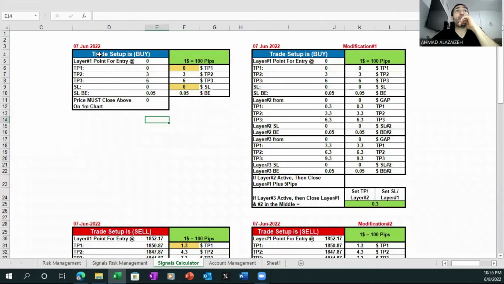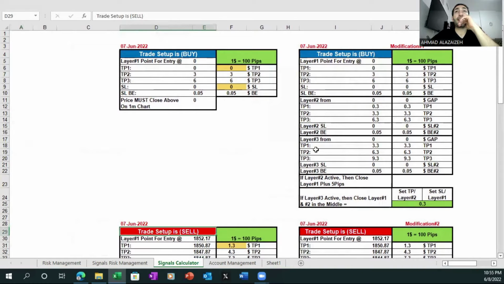Now, all the fields inside this Excel sheet are protected fields. So if I want to change anything here, the system will not allow me. However, I can only change whatever is in these yellow boxes and the first initial price.